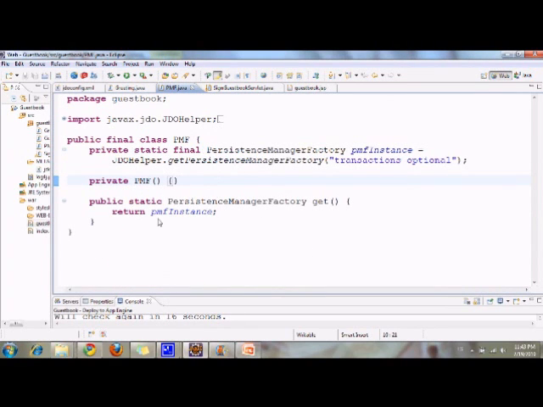Another important class that we need to create is the persistent manager factory. We only need one factory for our web application, so we implement this class using the singleton pattern. So we declare a static variable which will create the persistent manager factory to the JDO helper class. We develop a get method so the classes in our web application can access this persistent manager factory and create a persistent manager object.